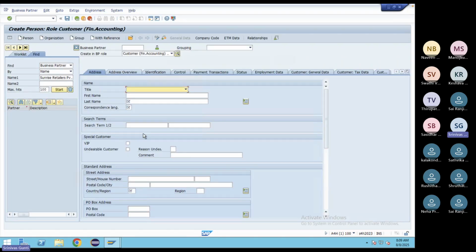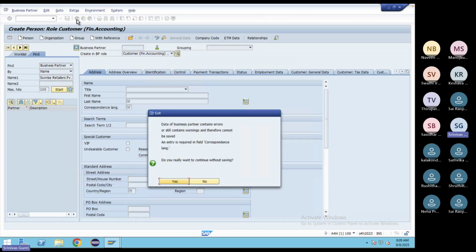In the S/4HANA upgrade, they don't want to maintain them separately, so they are coming into the business partner. This is a new functionality in S/4HANA. First of all, what is a business partner? The business partner is whoever is doing business with our company, either buying or selling. So we can call it a business partner.